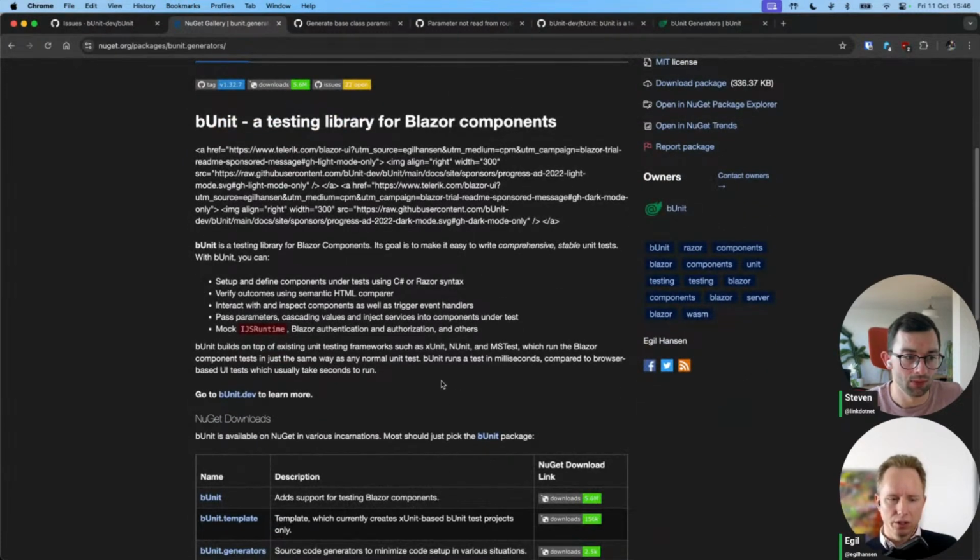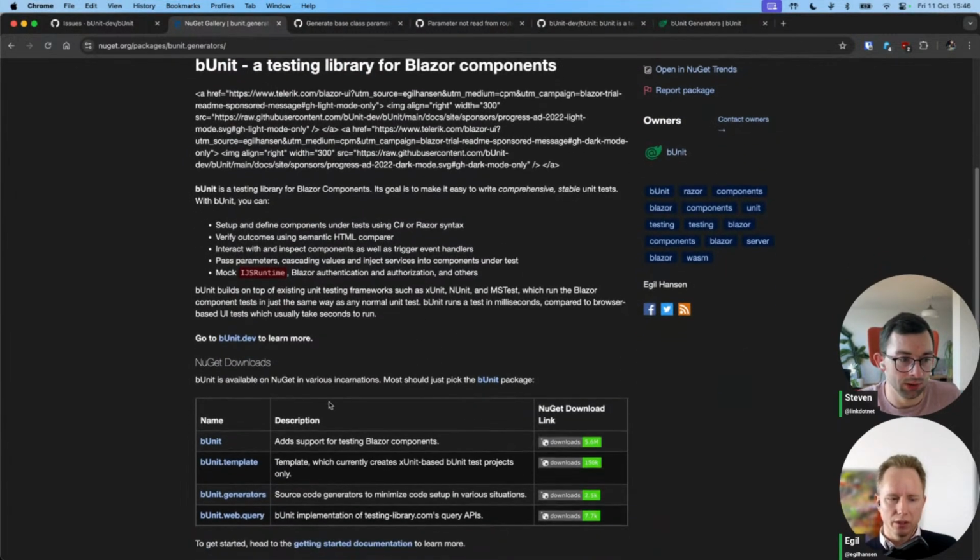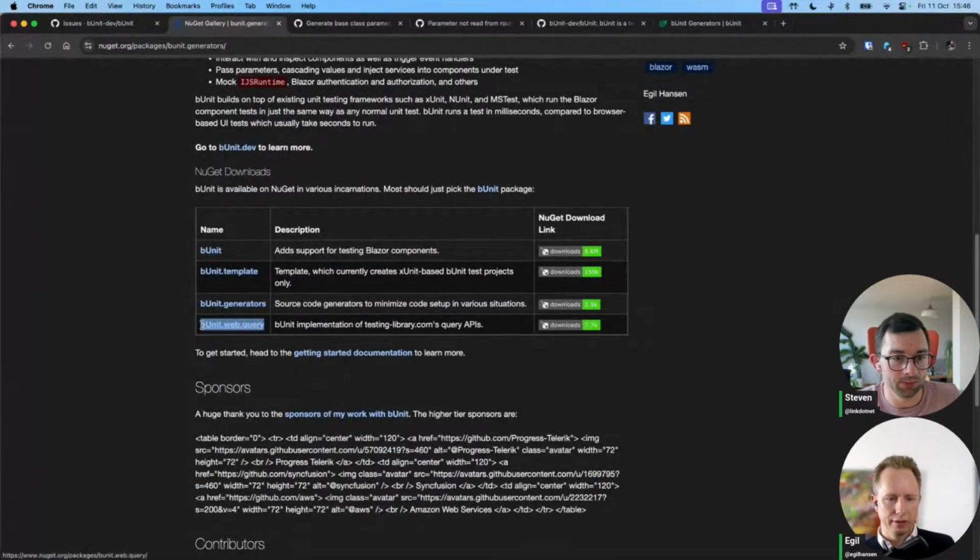True. But you can also see, if you scroll a bit more down here, you can see it only has GUnit. And even the web query from Scott is also a very nice extension to bUnit.